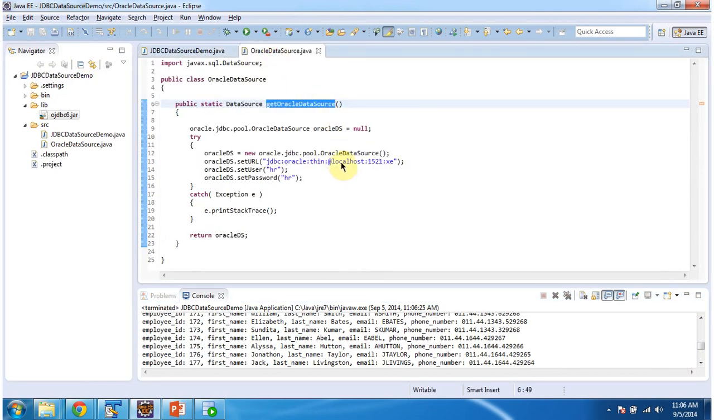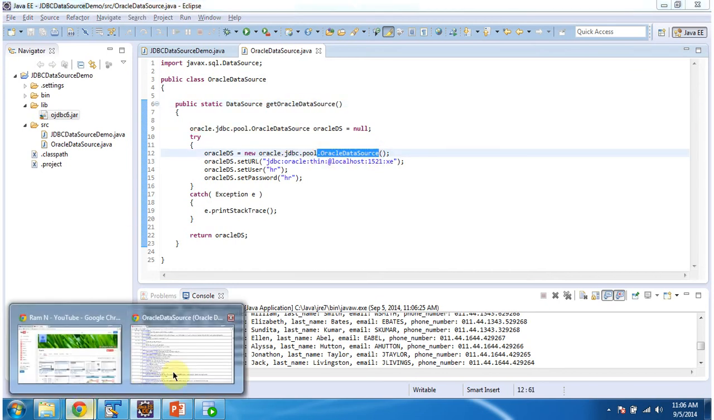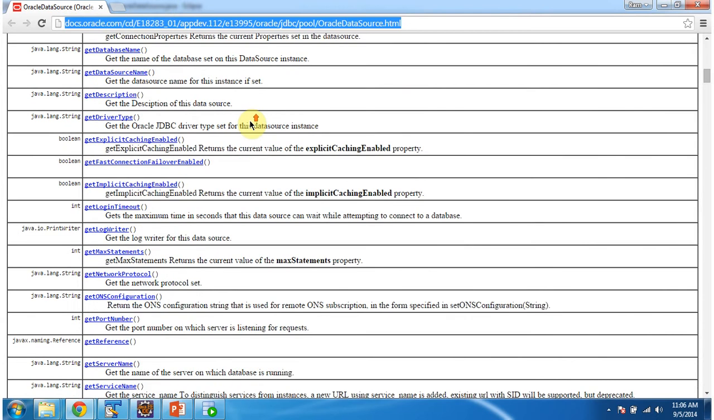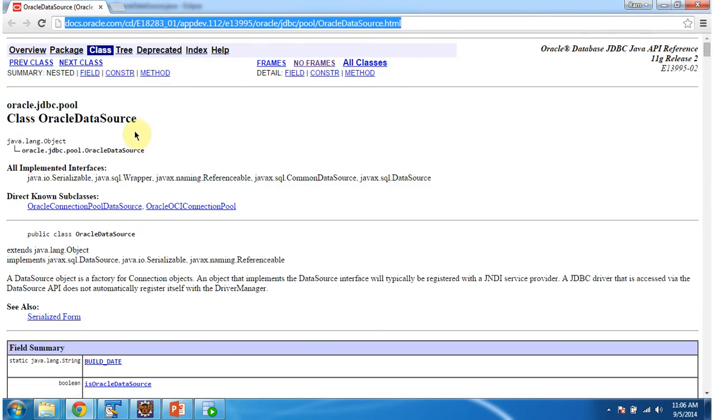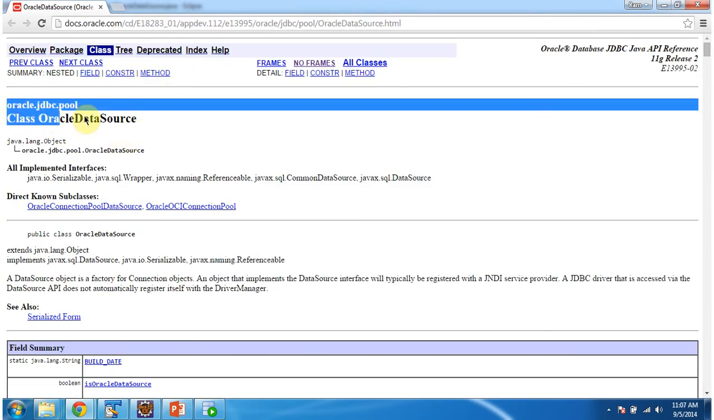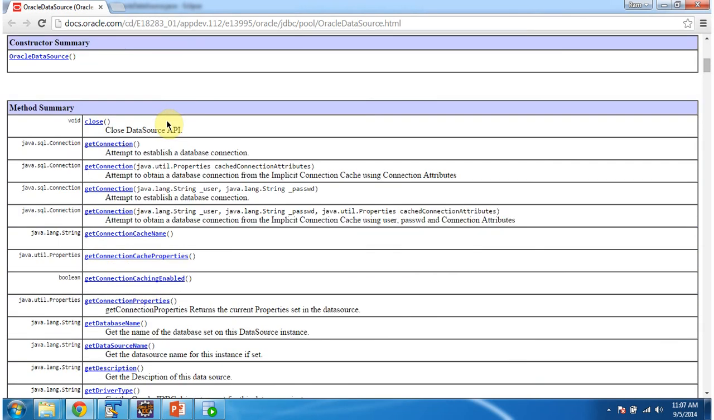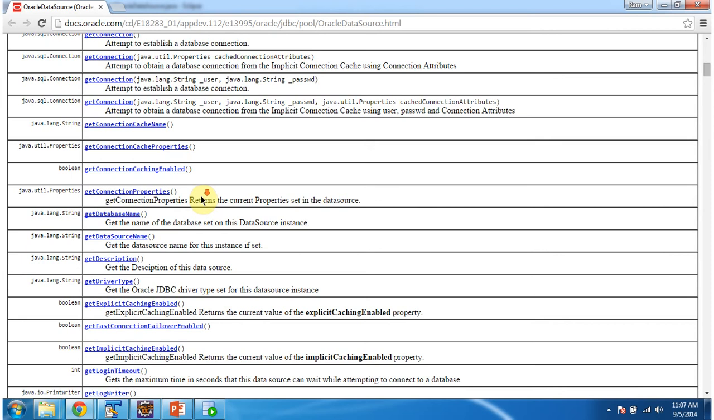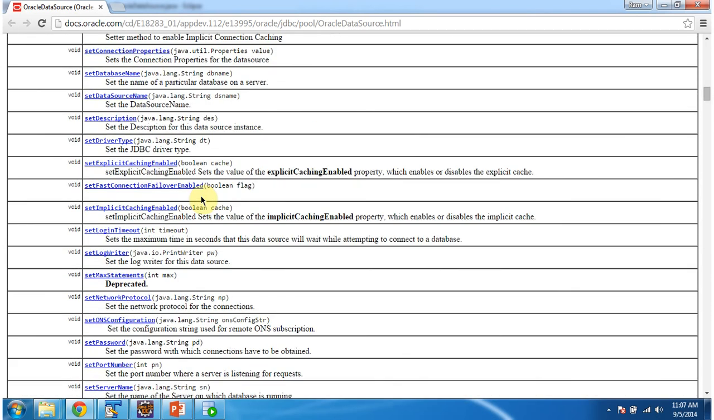Like I mentioned, this OracleDataSource class is available inside the ojdbc.jar. If you want to know more about OracleDataSource, go to this site, and here you can see information about the OracleDataSource class. It has a lot of getter and setter methods. If you want to know more, go to this URL and learn about it.